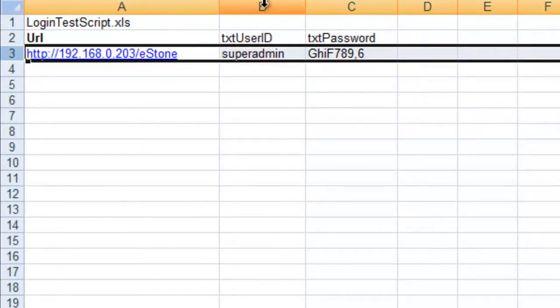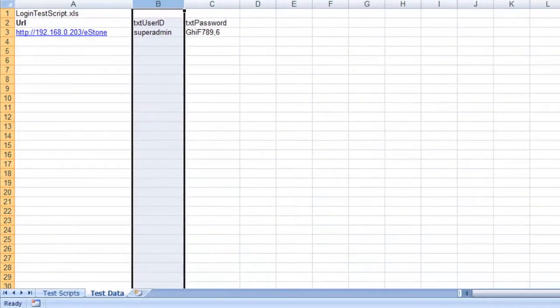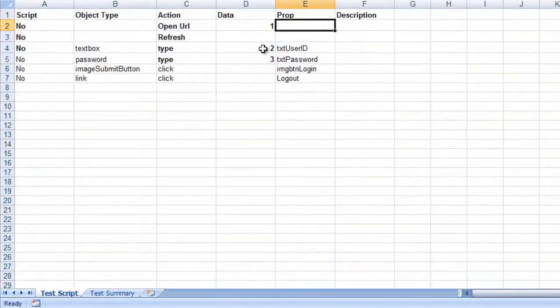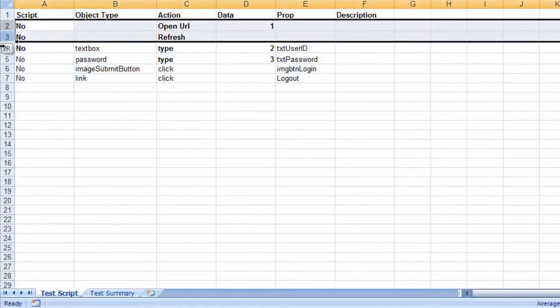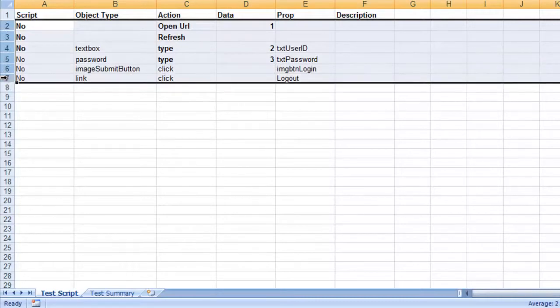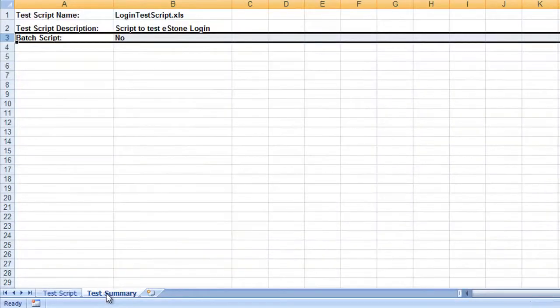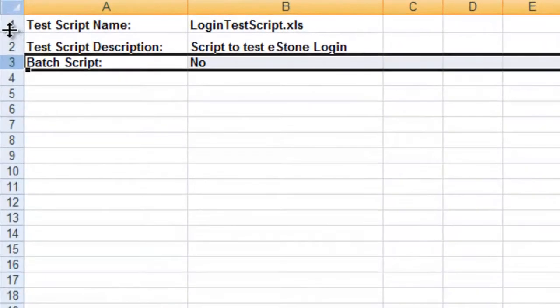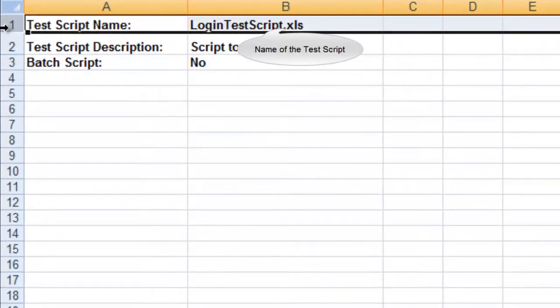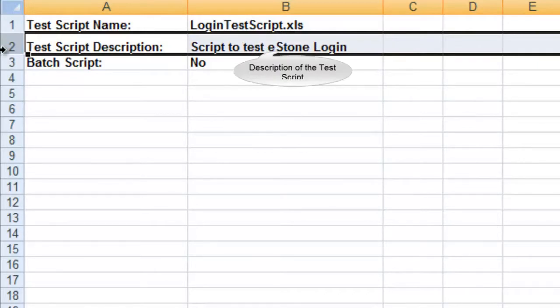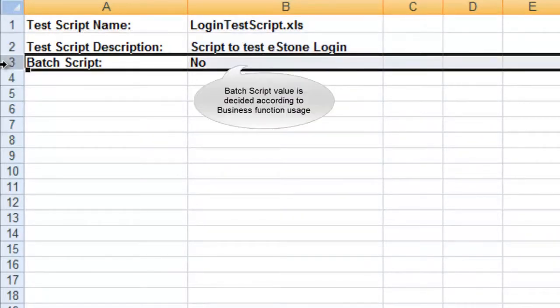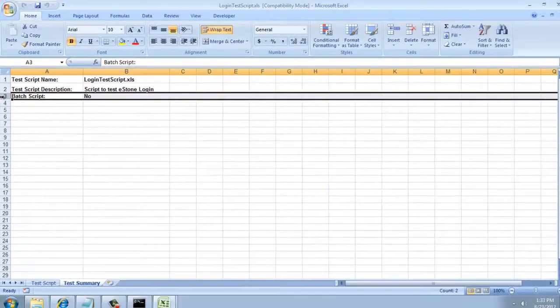The column number of the test data becomes the input value for the data column of the respective test step in test script workbook. All the other test steps are also converted to test scripts from the recorded steps. The name of the test script Excel file is as specified in test script name. Brief description of the test script is given in the second row. Batch script value is decided with respect to the usage of business function.